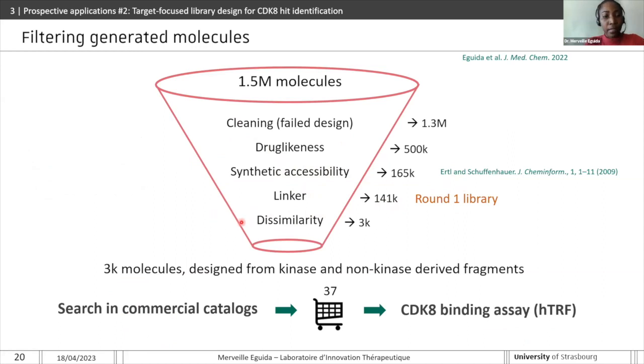Dissimilarity to what? Dissimilarity to molecules that have been tested against CDK8 in ChEMBL. Because the idea here is to find something new. We don't want to reinvestigate things that already exist. So we heavily discarded molecules that have any similarity with the ones that we have designed. And we ended up with 3K molecules that we searched in databases to test whether they can bind to CDK8. We found only 37 of those molecules available and we tested them all.